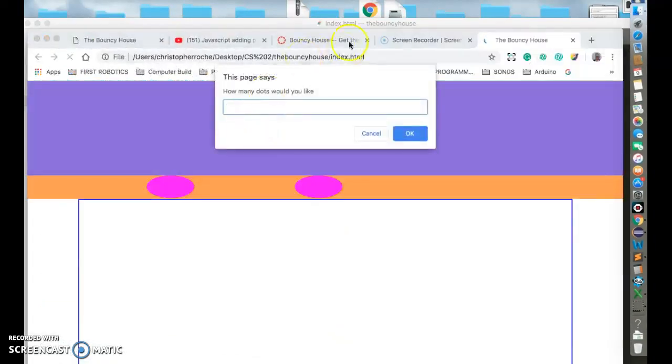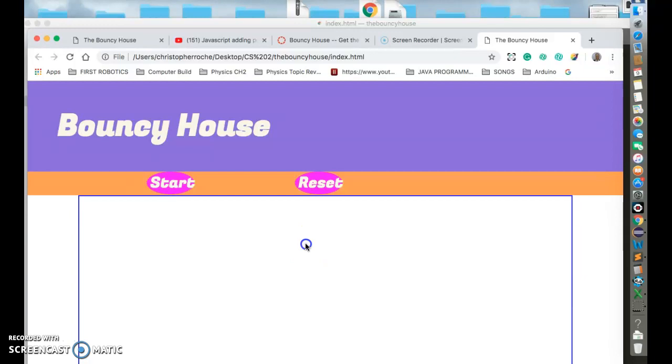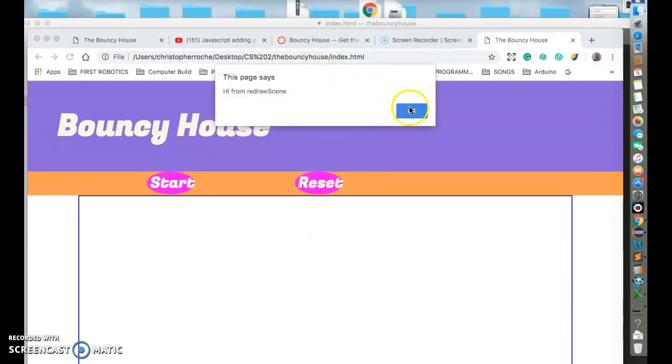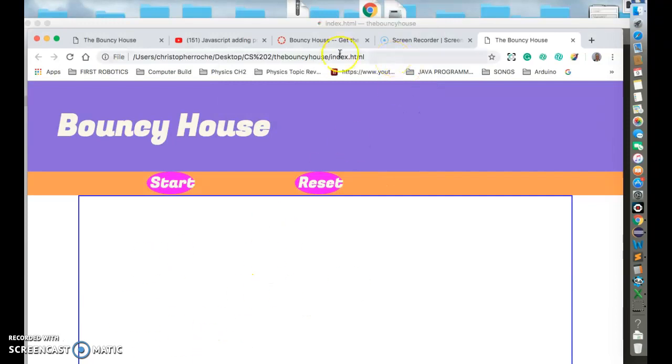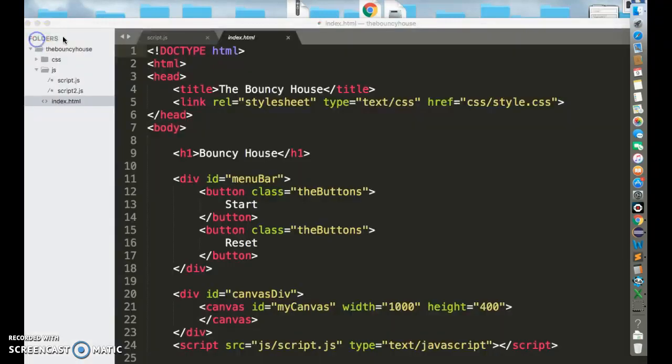I'm actually here with Carl, and we're working on the Bouncing House. What we're trying to do is get the dots to show up. You have them stored in arrays, and you just have to get the canvas to redraw. That's all we have to do.